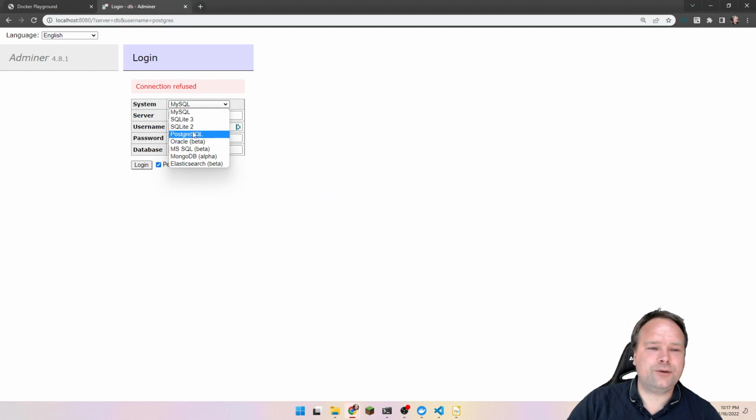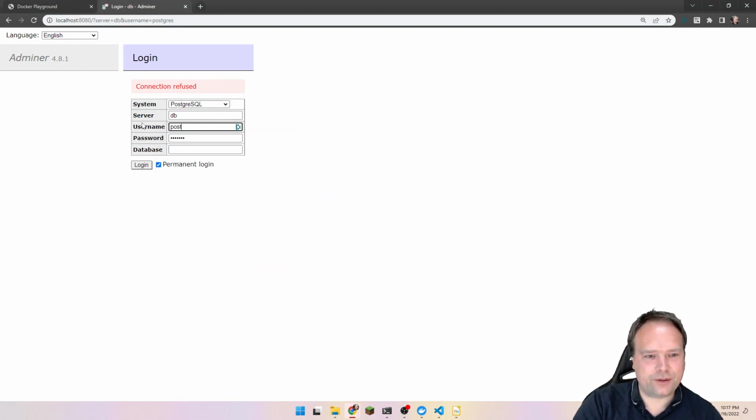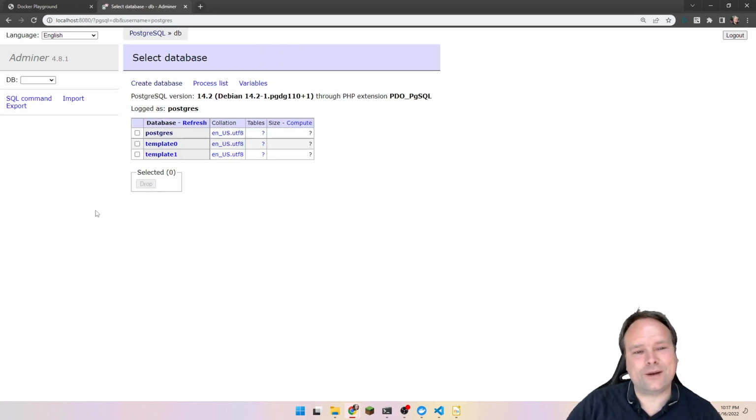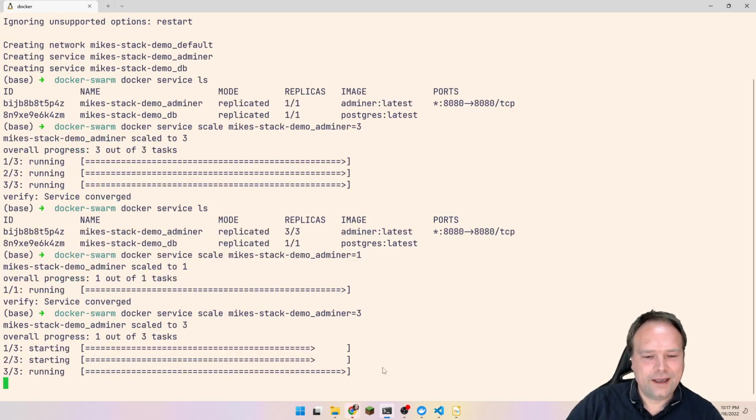Wait. Let us choose Postgres. Let us write Postgres like this. Let us write example right here. I chose the wrong system, of course, so we cannot log in then. But it looks like it works. Let us just scale up to 3 again.